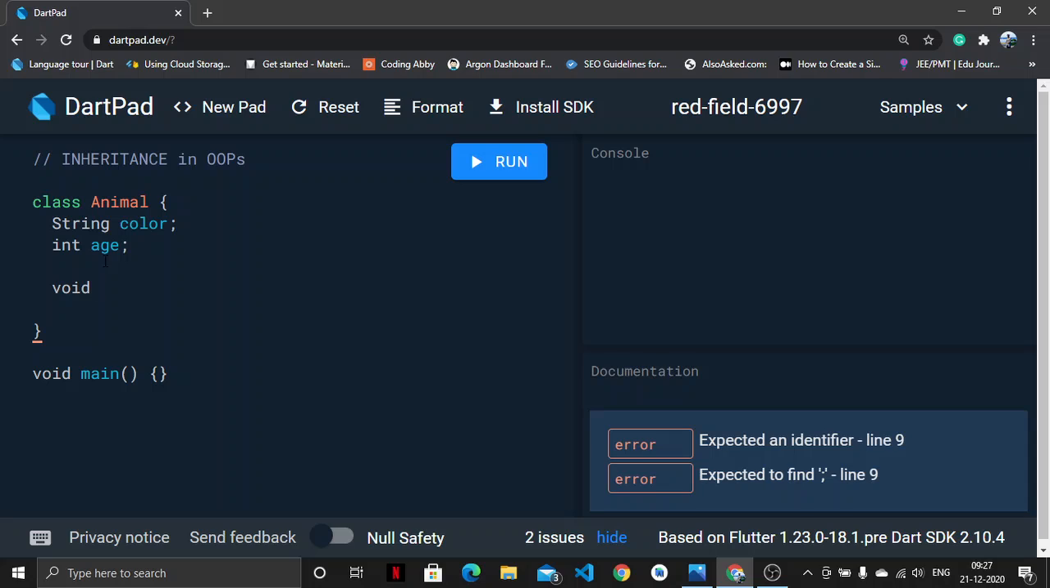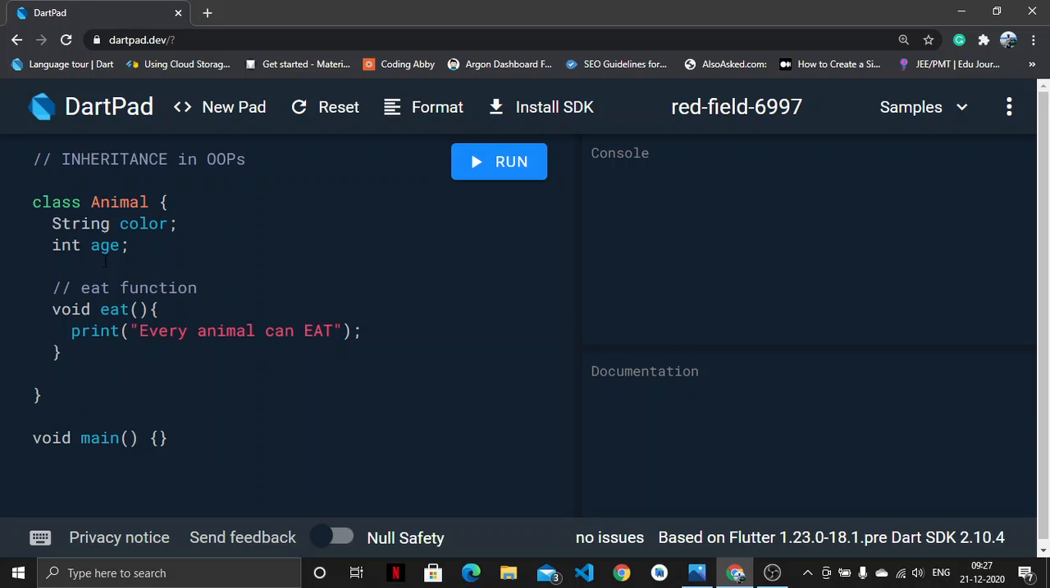Let's say every animal can eat, so void eat is a function. It simply does nothing but print that every animal can eat. We will put some comments on the eat function so that it becomes easy for us to read. Then suppose we have another function, walk. Every animal can walk, and it will simply print every animal can walk.